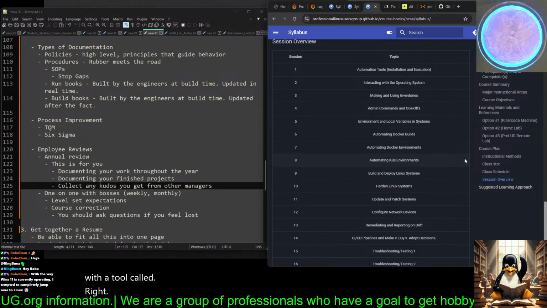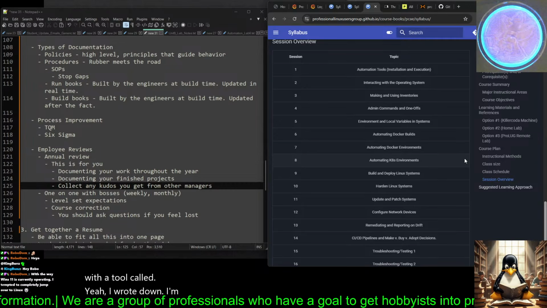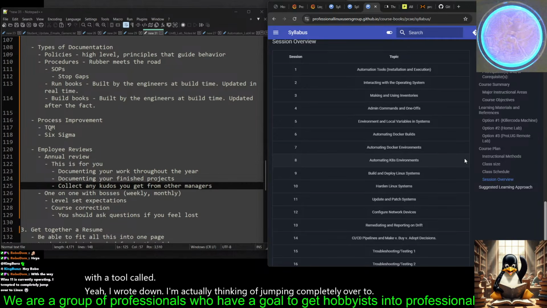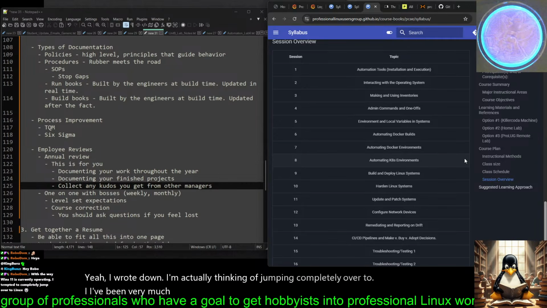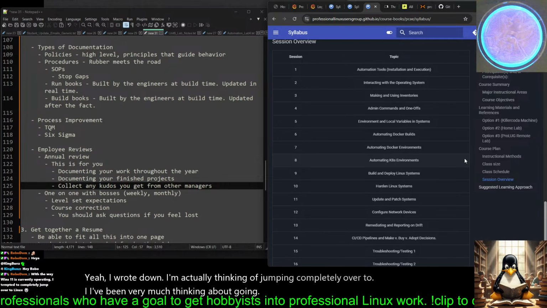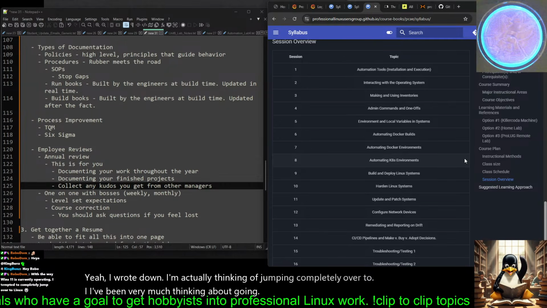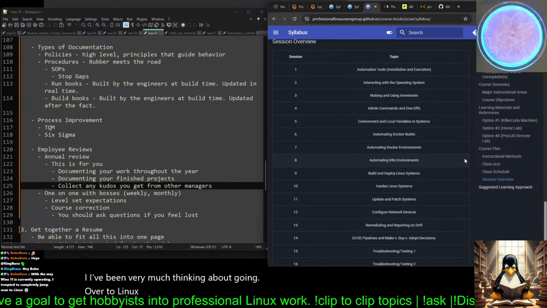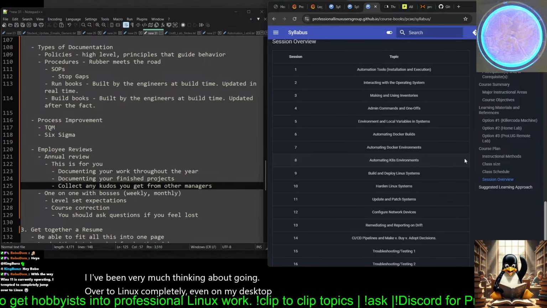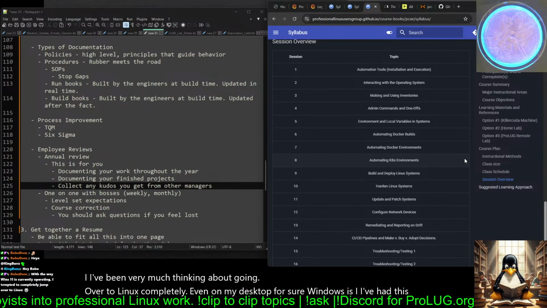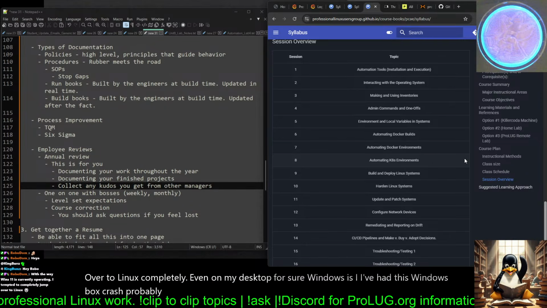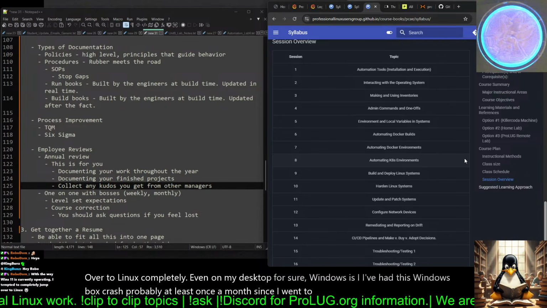Yeah, Robodom, I'm actually thinking of jumping completely over to Linux, even on my desktop for sure. Windows, I've had this Windows box crash probably at least once a month since I went to Windows 11, and that's kind of too much if you ask me.